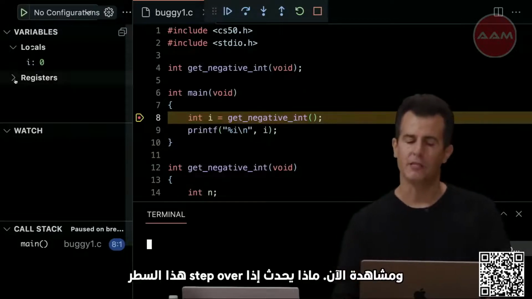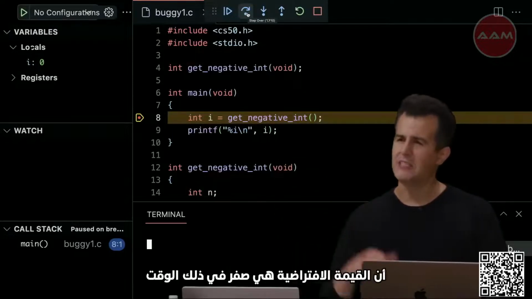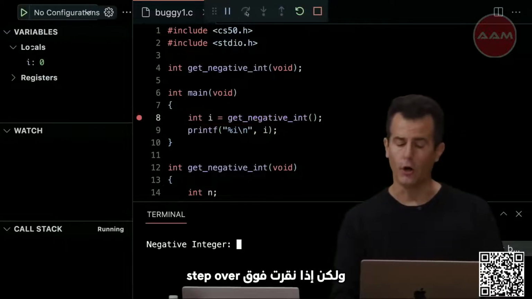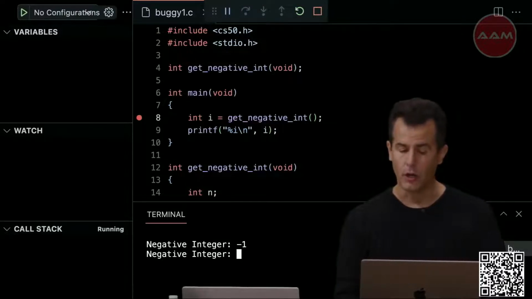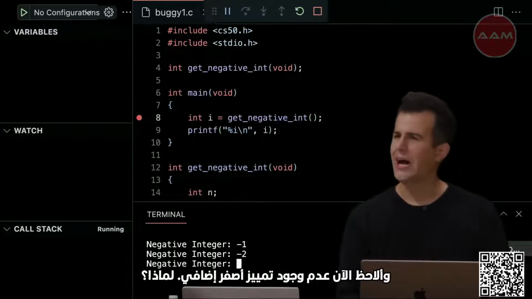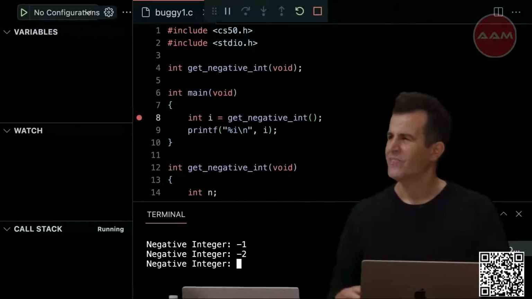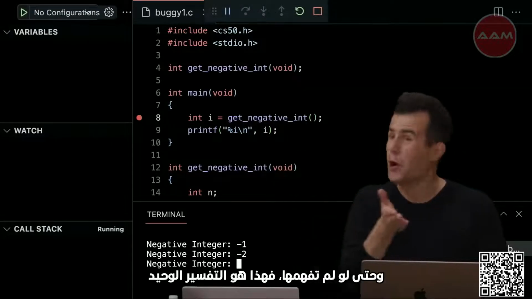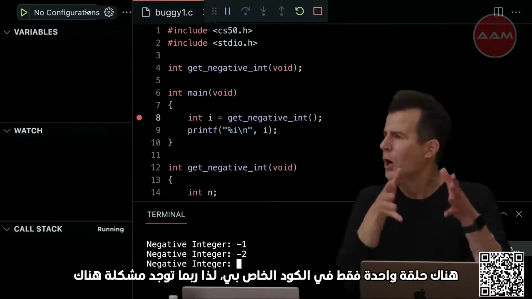And watch now what happens. If I step over this line, notice that i, which at the moment seems to have a default value of 0, more on that another time. But if I click step over, like before, I'm prompted for a negative integer. Let me type -1, enter. And now notice there's no additional yellow highlight. Why? Where am I currently stuck logically? Yeah, just logically, I must be in that do while loop. And even if you don't understand it, like that's the only explanation. If you keep getting prompted, surely there's a loop going on. There's only one loop in my code, so there's probably a problem there.